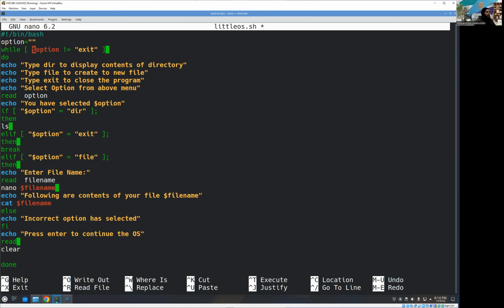So you can see while, and we can add any condition in our while loop, and the loop will continue until that condition generates a false result. In the first run, the option is not equal to exit, so it's going to come in and display these three options on the screen, and now we can read the option. Why am I reading it? Because I need to get the option from the user, so I need to use the read command so my script knows what the user is requiring us to do.